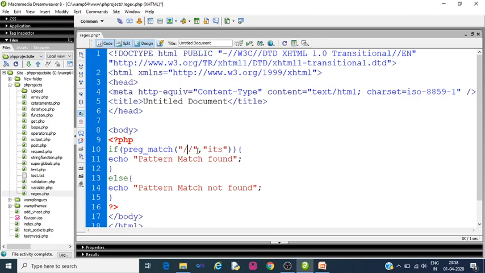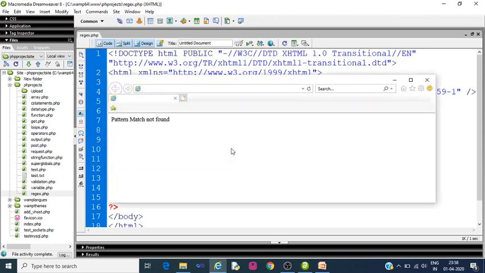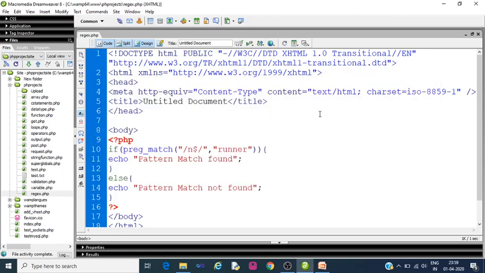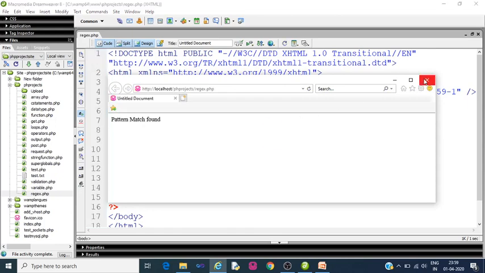So here n dollar. Runner, as the last character is n, it will not be validated. Pattern match not found. We have to change the last character to n, so it will get validated here.